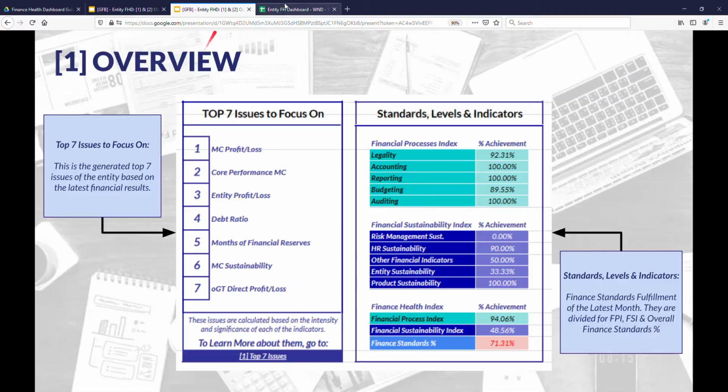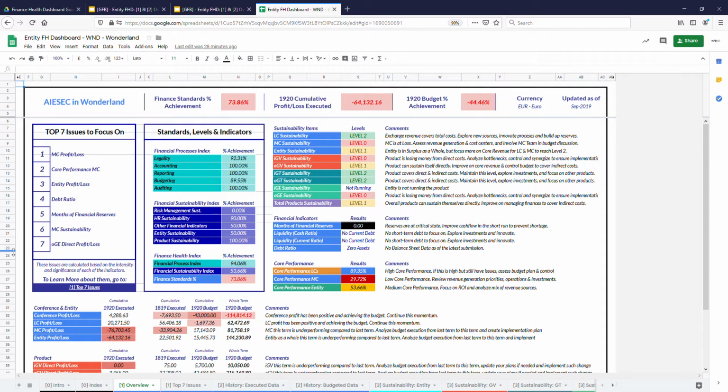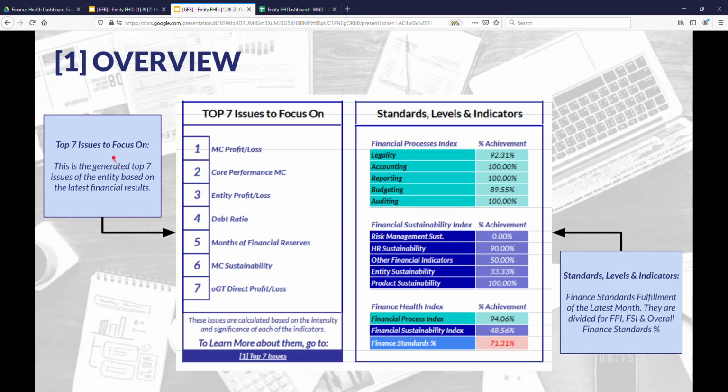Top 7 issues, this is where you can see it here on this part. So top 7 issues to focus on. These are automatically generated: top 7 issues for the entity based on the latest financial results. And then standards, levels, and indicators. Basically, this is the calculation of the FPI, FSI, and overall finance standards.